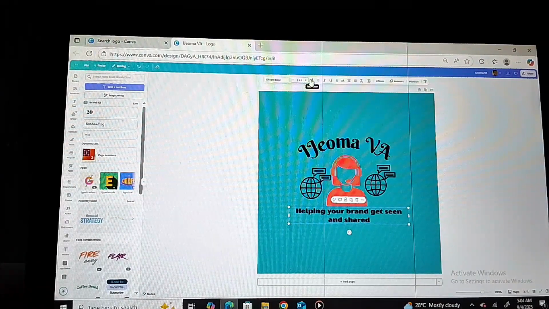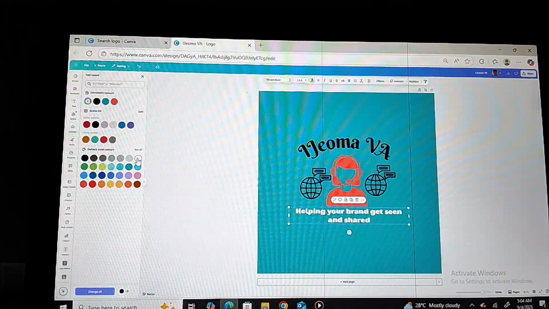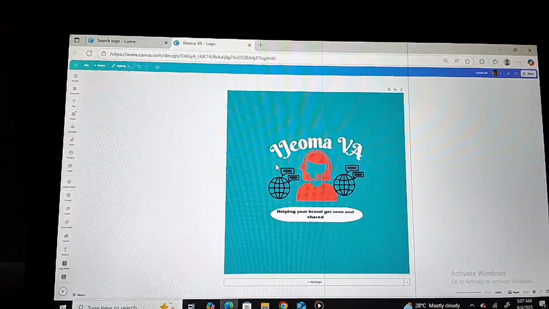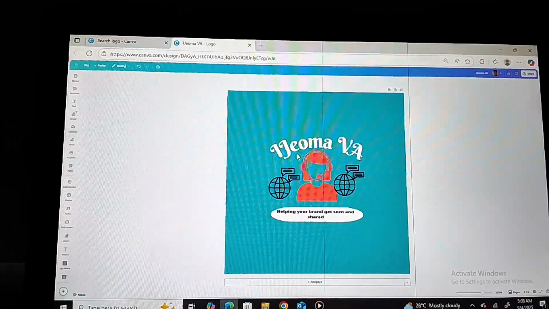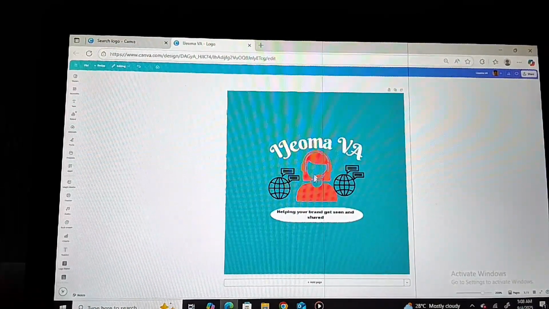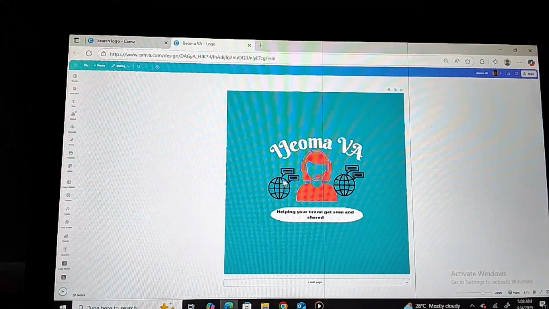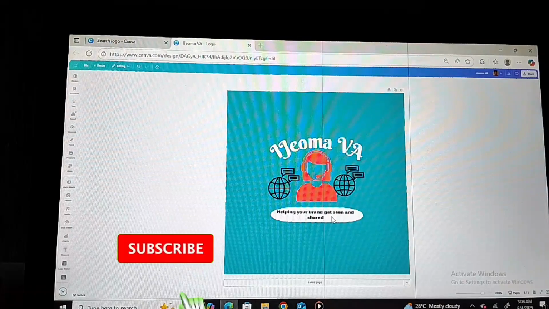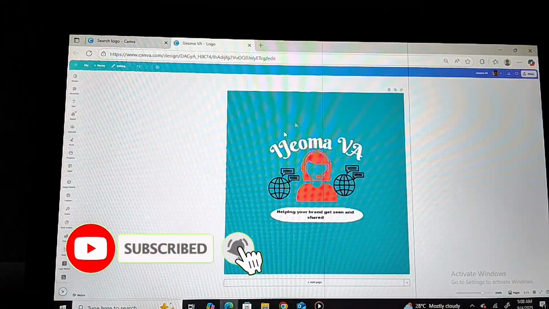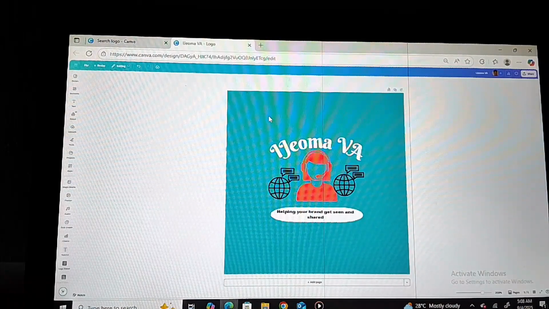All I just have to do is decide whether to change the font color. We are done creating our logo. My logo name or my brand name is Ijoma VA, then the logo symbol, and then the logo motto, which is what we have decided. The colors I used were white and orange, which is very readable. And then the background color is this.